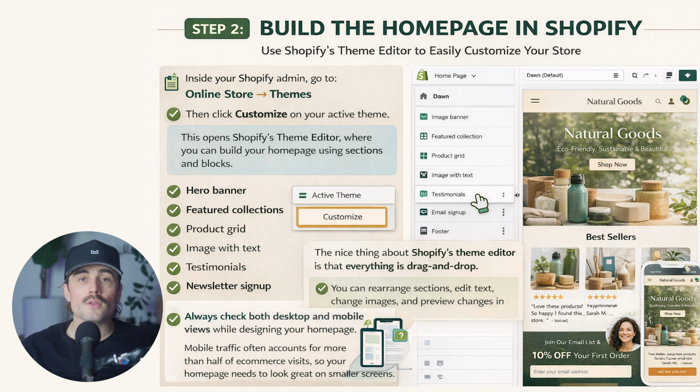Step 2, build the homepage in Shopify. Now let's talk about how to actually build this inside of Shopify. So inside your Shopify admin, go to Online Store and then Themes. Then click Customize on your active theme. This opens Shopify's theme editor where you can build your homepage using sections and blocks. Each homepage section that we discussed can be added here. For example, the hero banner, featured collections, product grids, image with text, testimonials, and newsletter sign up.